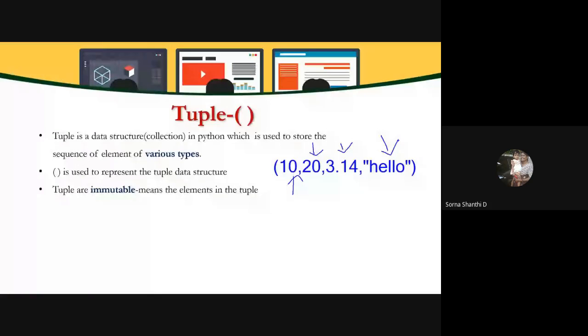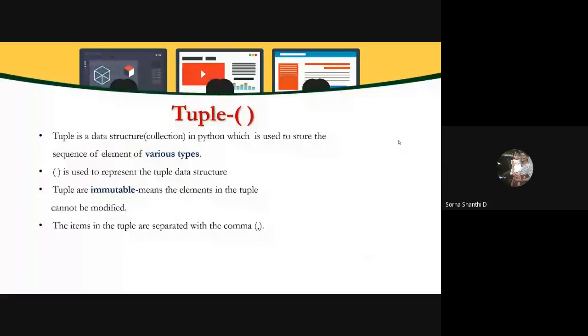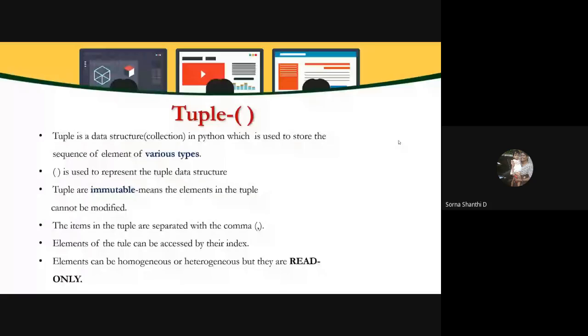Next point, the same as with the list: if I want to put a set of elements into my tuple, I have to separate them using commas, and elements of the tuple can be accessed by the process of indexing. And as I said, you can store any type of data in your tuple.